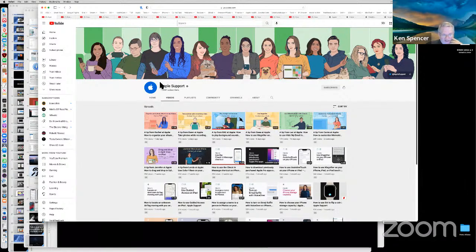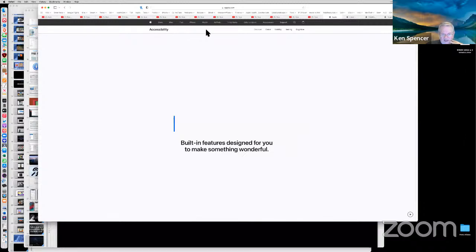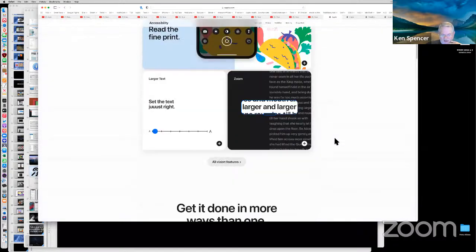Anyway, so this is Apple support and it's YouTube. I just always do a search for YouTube Apple support page and then go find this. Al has the links for that. The other thing I want to point out is this is Apple's accessibility page, apple.com/accessibility, and it goes into a lot of it.